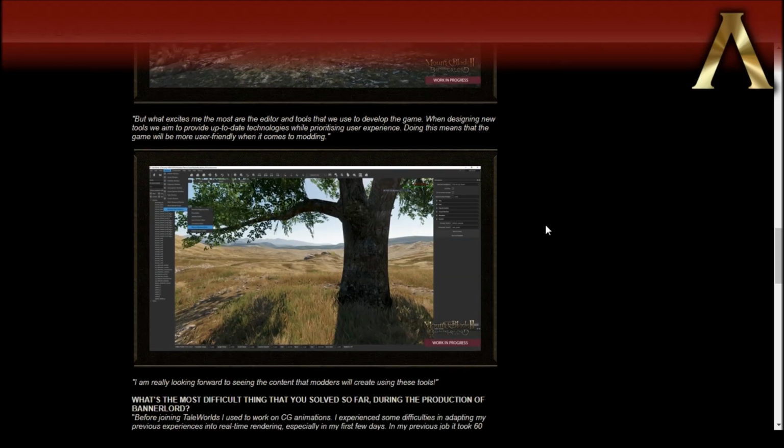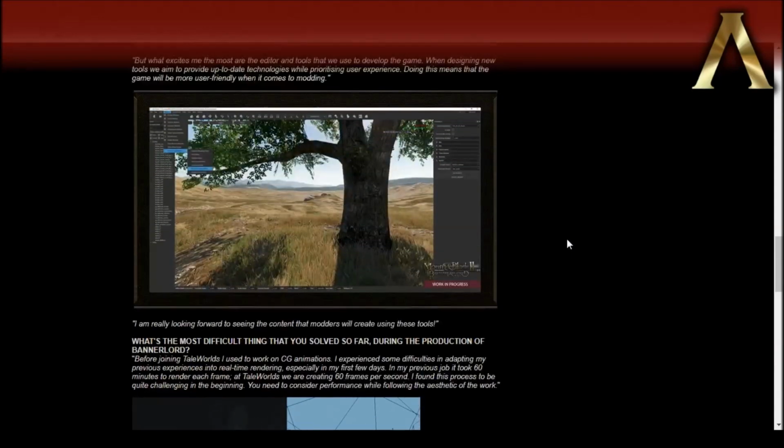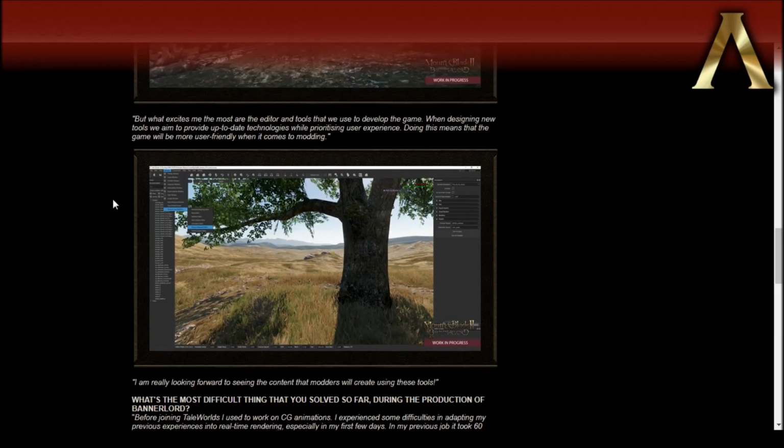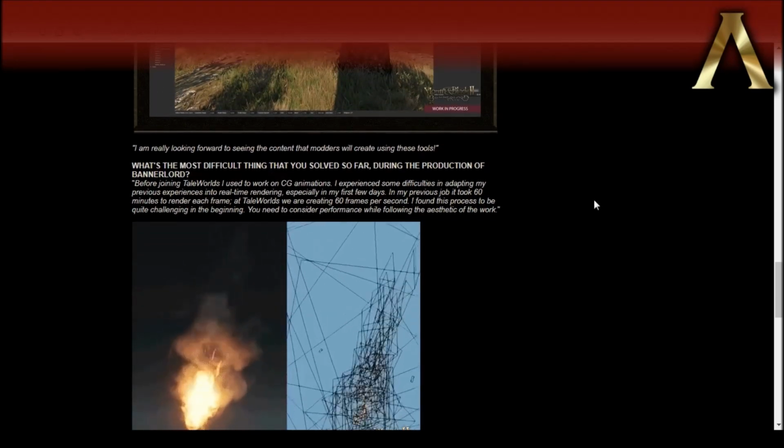So what excites him the most is the editor and tools that they'll be using to develop the game. When designing new tools, we aim to provide up-to-date technologies while prioritizing user experience. Doing this means that the game will be more user-friendly when it comes to modding. I'm really looking forward to seeing the content that modders will create using these tools. Okay, and we get to look at a few of them here. This looks like a scene editor, maybe? Unfortunately, with the way OBS works, if I click on this, you guys won't be able to see it zoomed in. So, be sure to check out the link in the description to go to the actual page for this, and you can take a closer look at this.